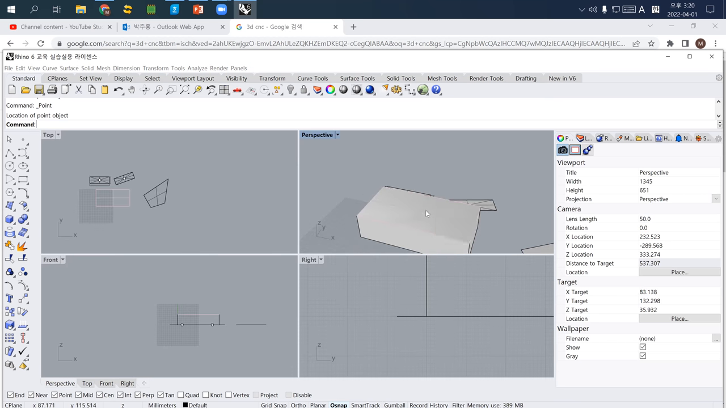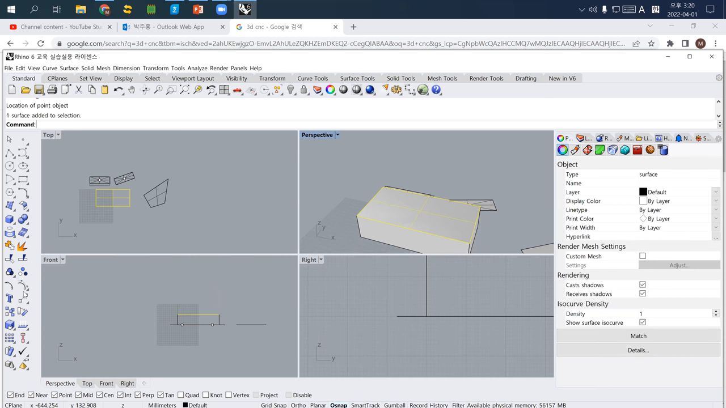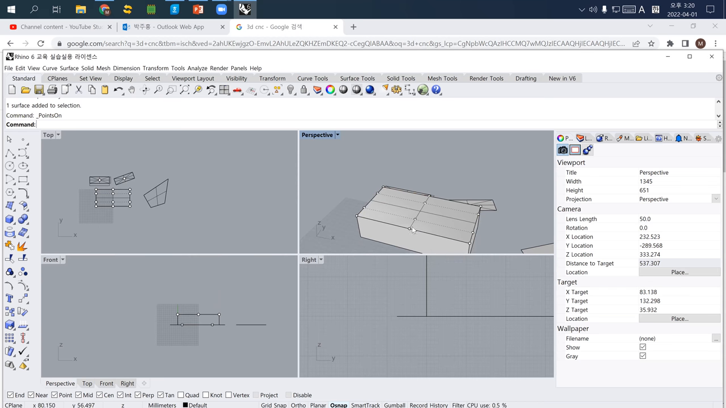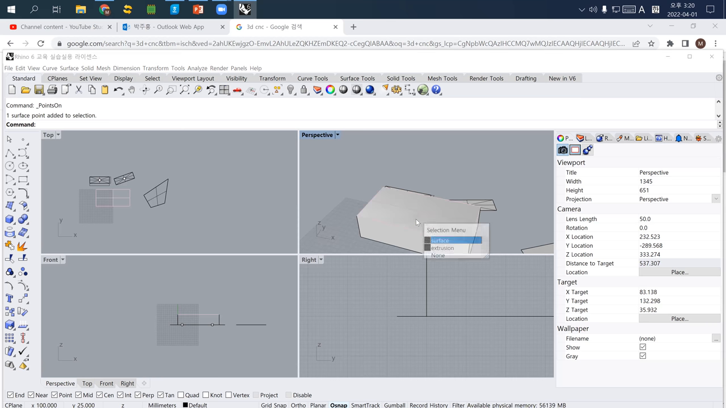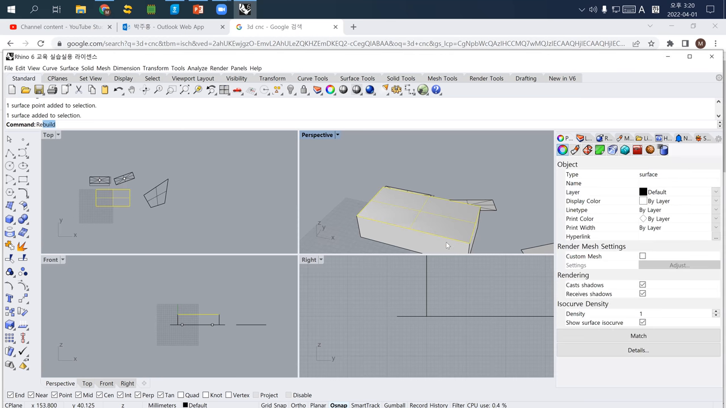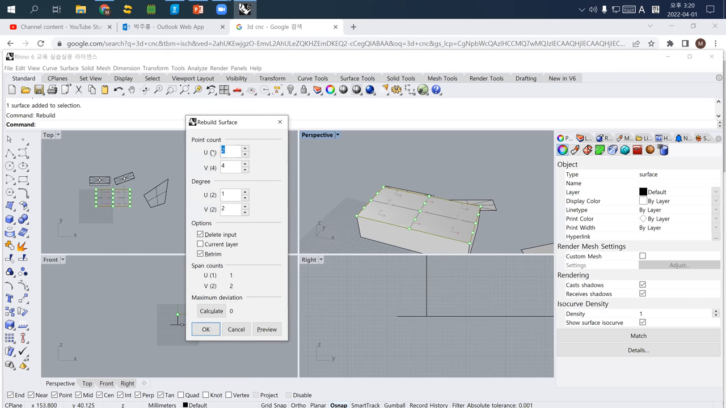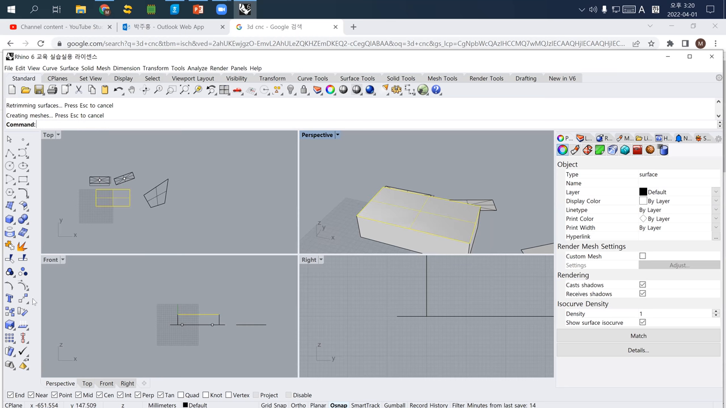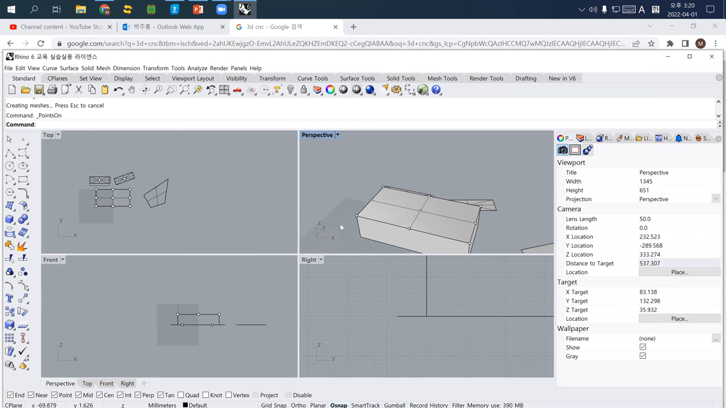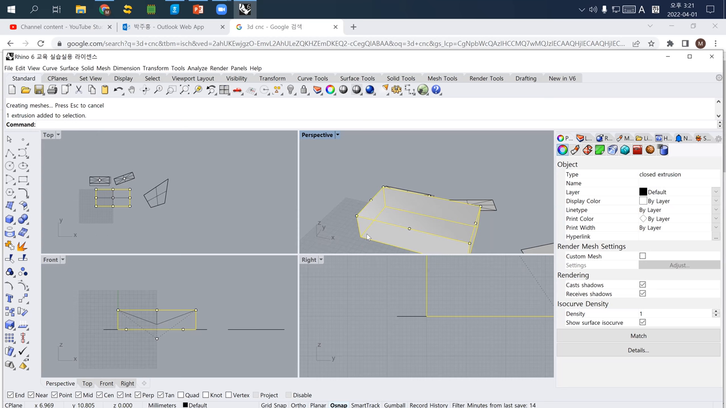I selected this one and I click this, and this one has control points. You can manipulate the surface using the position of these control points, for example. But in this case, I want to make the control points simpler. So I would do 3x3 and update it. Then if I re-click this one, this one has a grid system. Now I will use the center point, move it down, and then I just hide it.